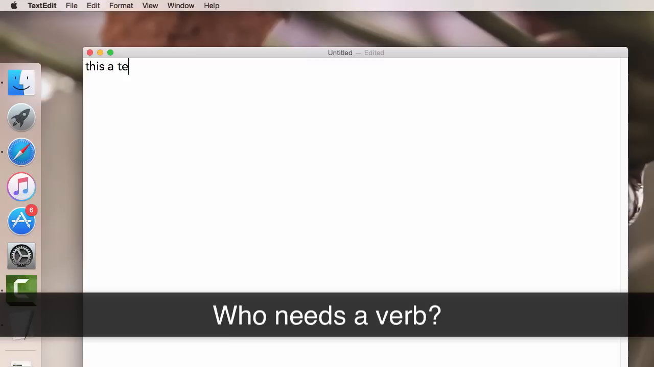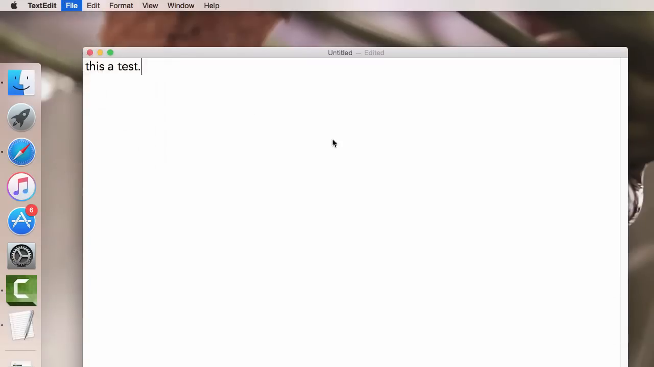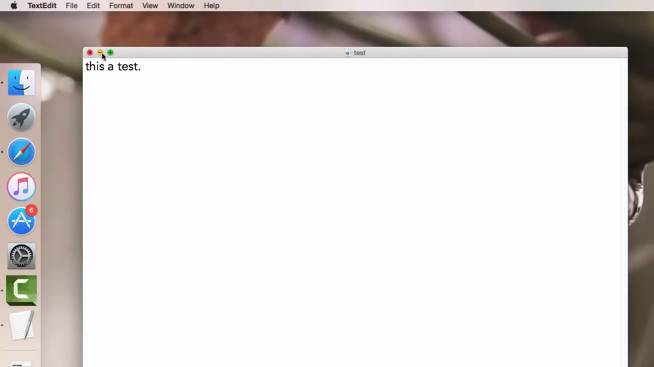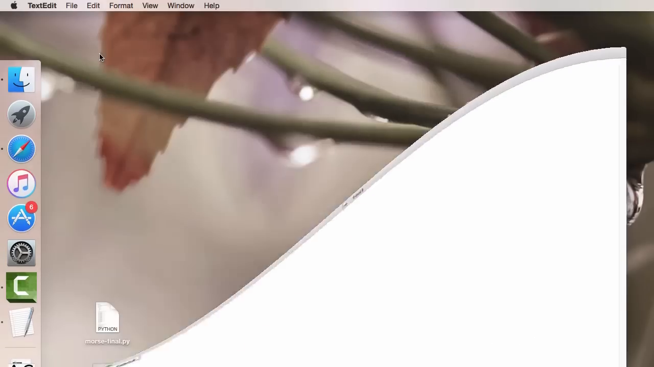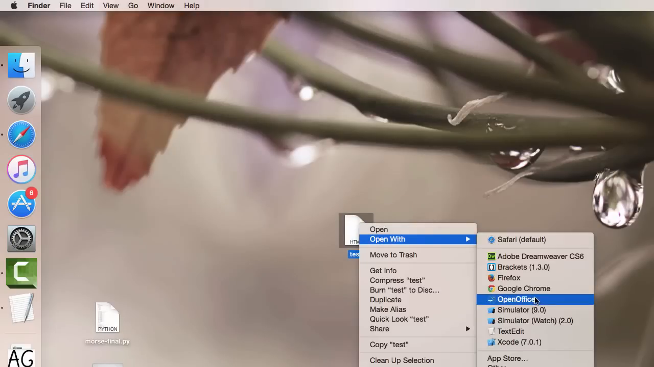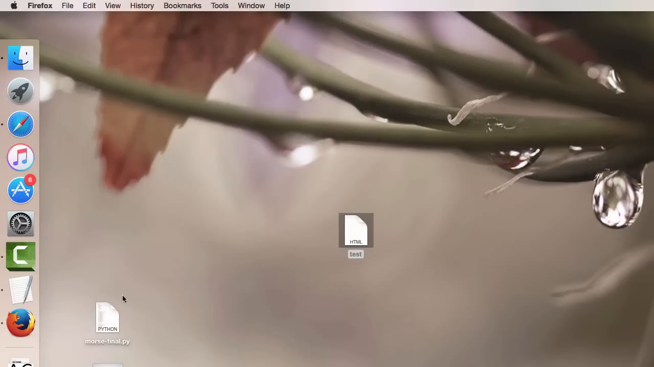So if I just write that, and I do File Save, and I call this test.html, we now have that somewhere on my desktop. Here it is, test.html. If we open this with like Firefox or something, it works. It's here, but that's not the ideal way to do this.